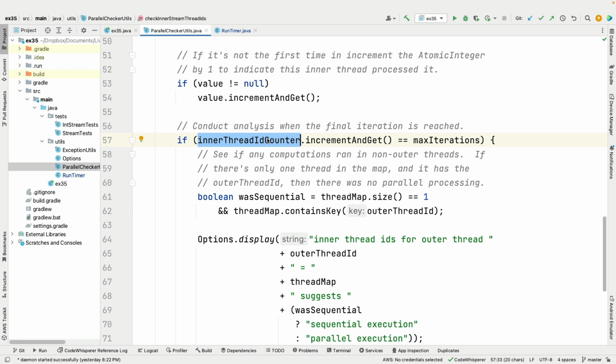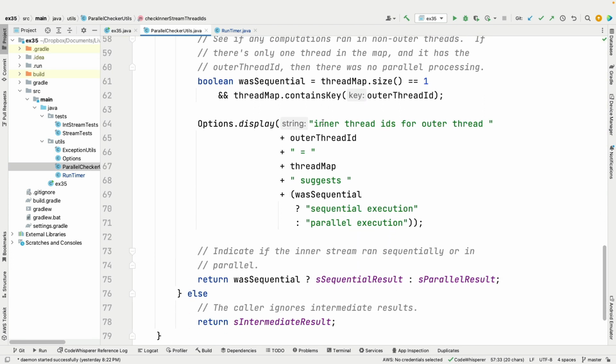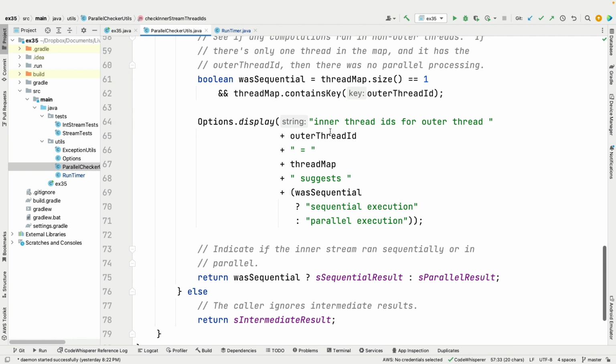And now we're going to do some really cool magic. Check this out. We're going to check to see how big the map is. If the map has only 1 entry in it, and that entry contains the outer thread ID's value, that meant that everything ran sequentially. So we set a Boolean that says was sequential. If the map has more than 1 entry in it, and that entry is not the outer thread ID, then we know things ran in parallel. So we then print a little diagnostic, if we're in debugging mode, saying what happened and whether it was sequential or parallel.